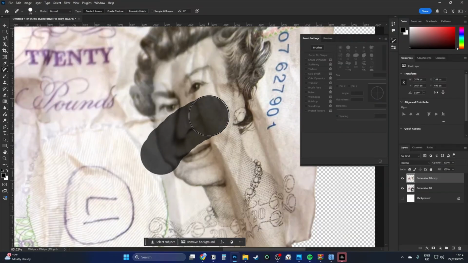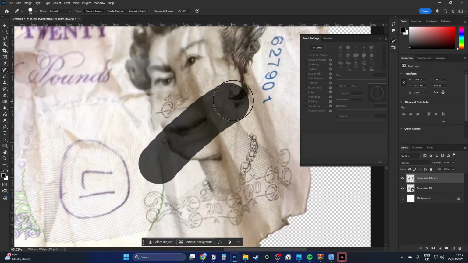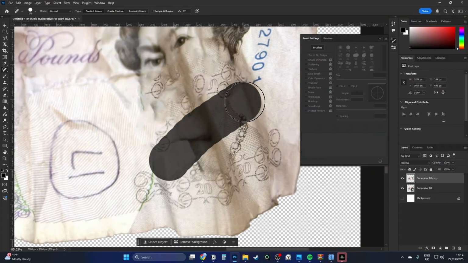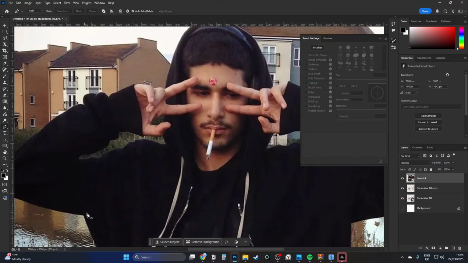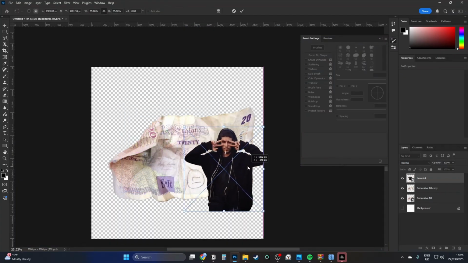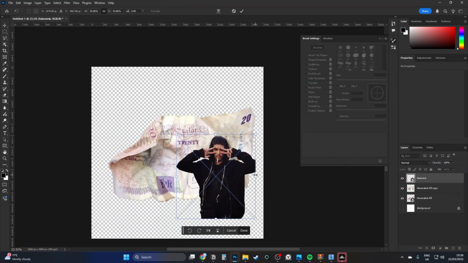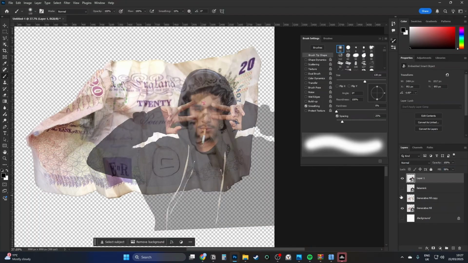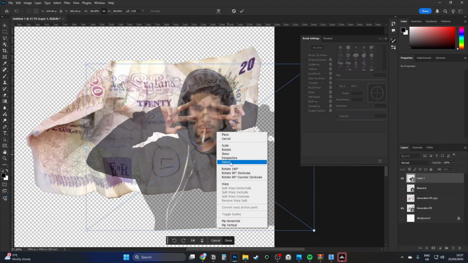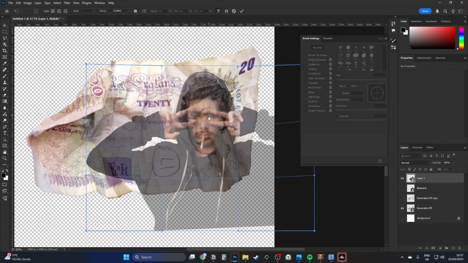Design number 3. This is definitely inspired by a song. I forget which song it was, but basically a crumpled 20 represents dirty money, and he was talking about dirty pounds. I don't know exactly what he said, but the whole idea was to replace the queen and put him there. And this was a really hard one for me to comprehend.